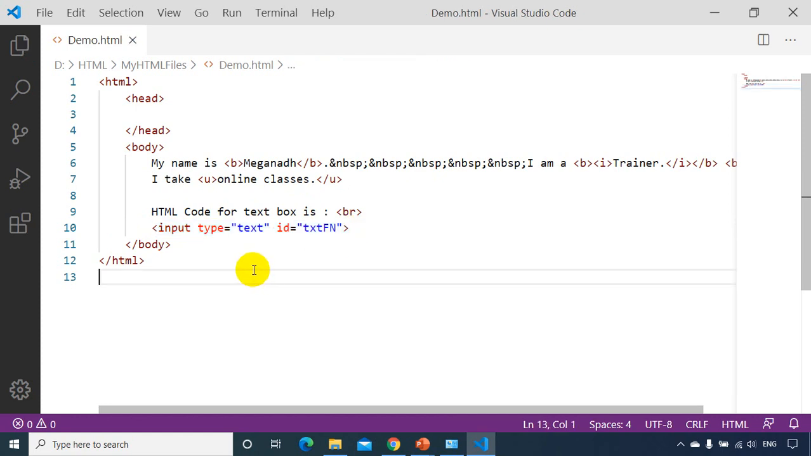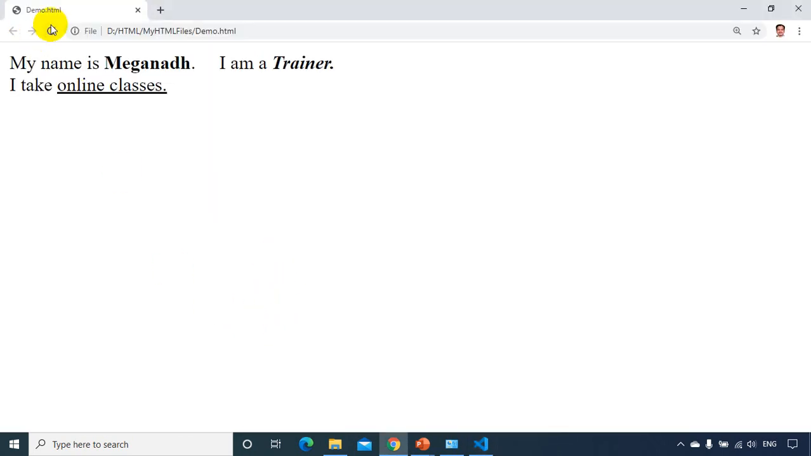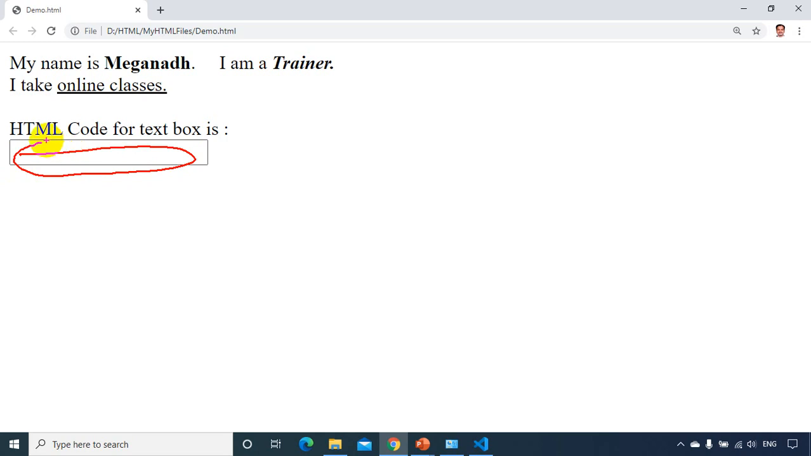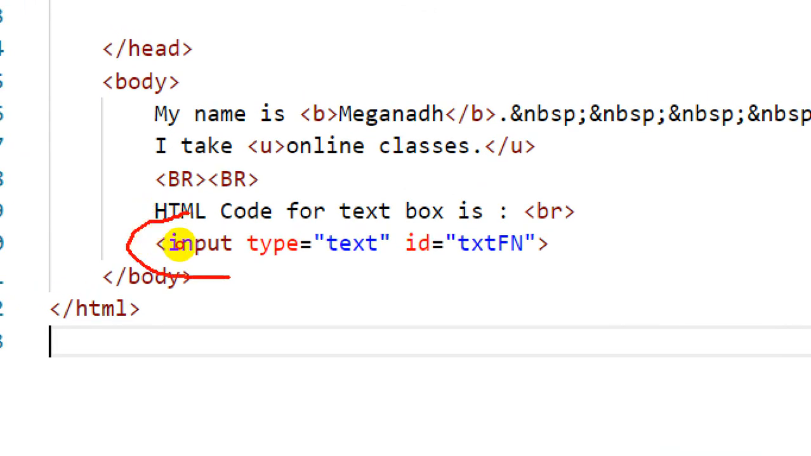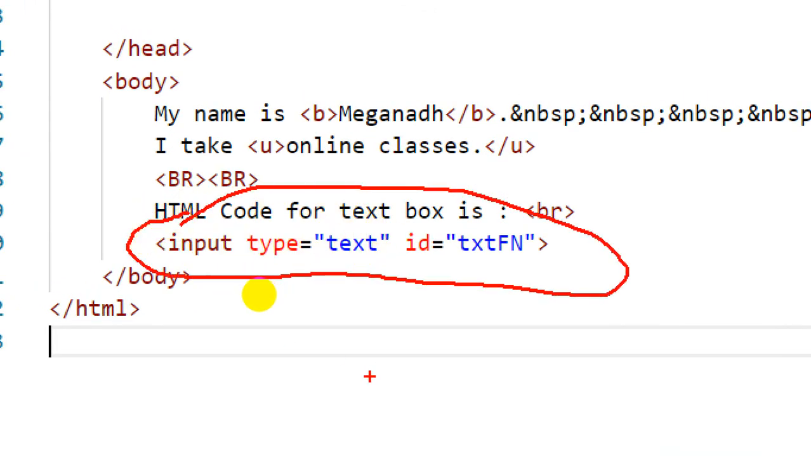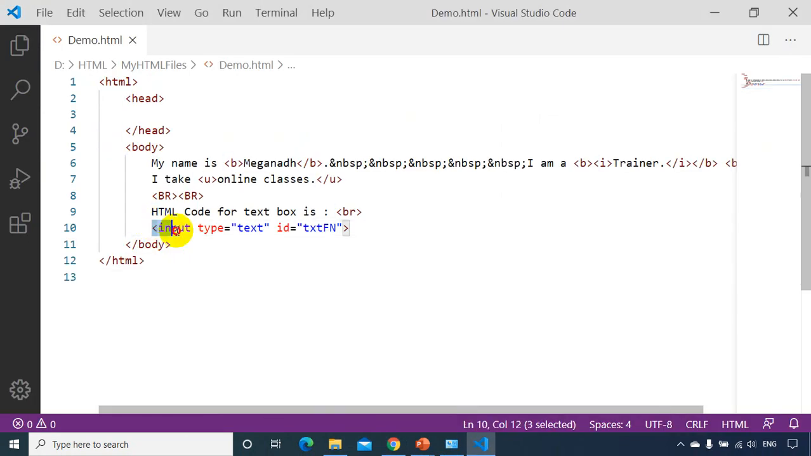But when I try to open this, let me put a couple of BR tags here. Now let's save it. BR is for new line. Now let's go back and refresh it. I don't want to see this text box here. I want to display the HTML code for the text box, as it is. But when your browser sees this code, it thinks that you want to display a text box, so it's converting it to a text box here. But my requirement is I want to display it as it is.